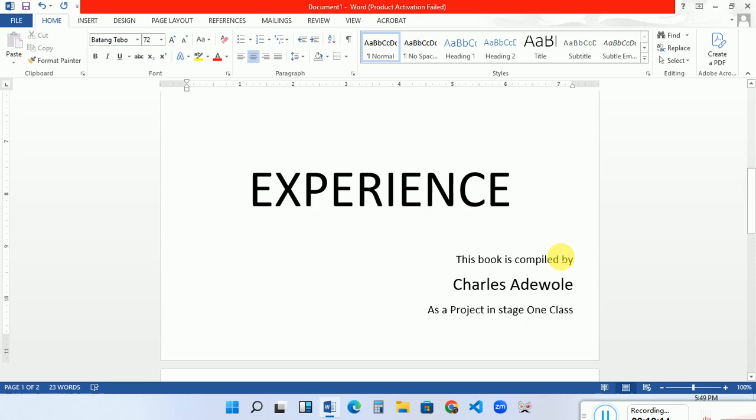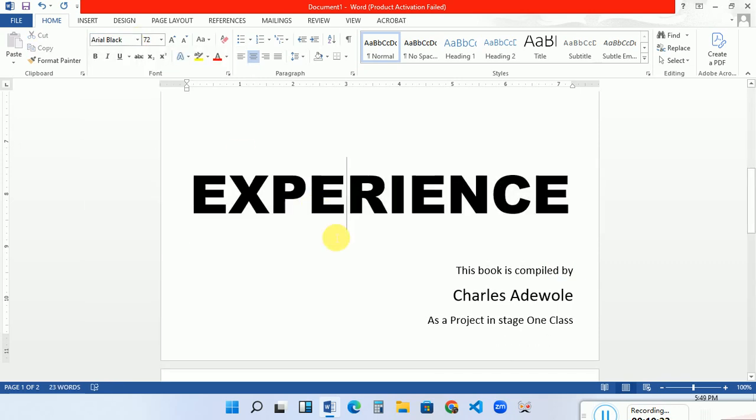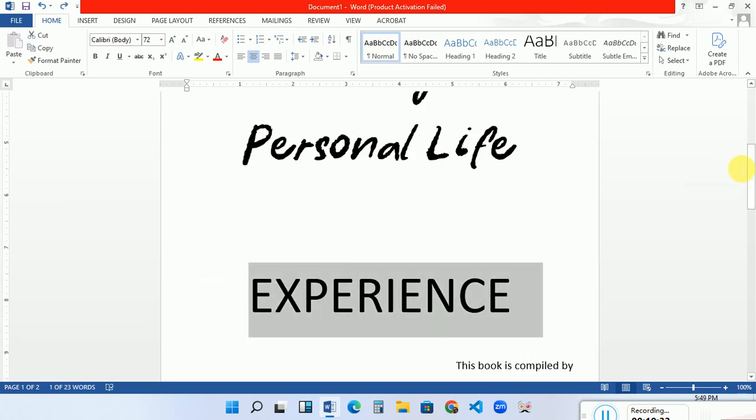So now let's do this one. This one is supposed to be Arial Black. Select it. Go and apply Arial Black. Font name Arial Black. So to make it bold. Can you see that? Okay. Undo. See the font name. The font name is Calibri. But we don't want Calibri.